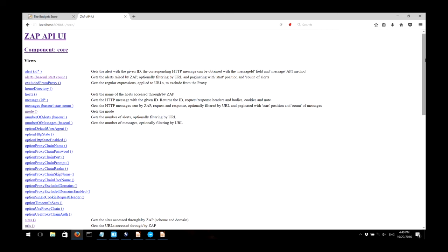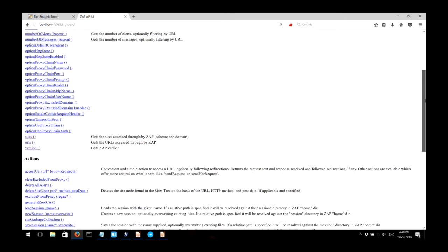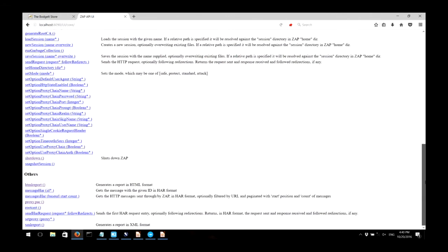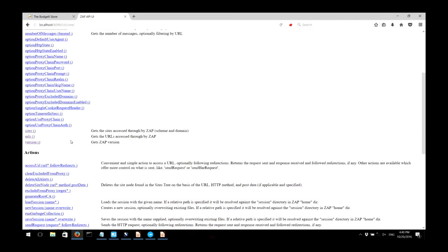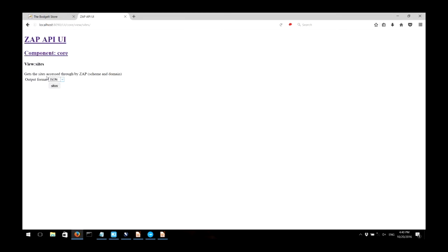We have things called views. Views mean you just see things. We have actions which do things, and we have others which return data in a non-standard format, which I'll explain in a minute. If you have a look at the sites, you can choose your output format. We support JSON, HTML and XML. JSONP is disabled unless you choose to enable it, because it's kind of insecure.